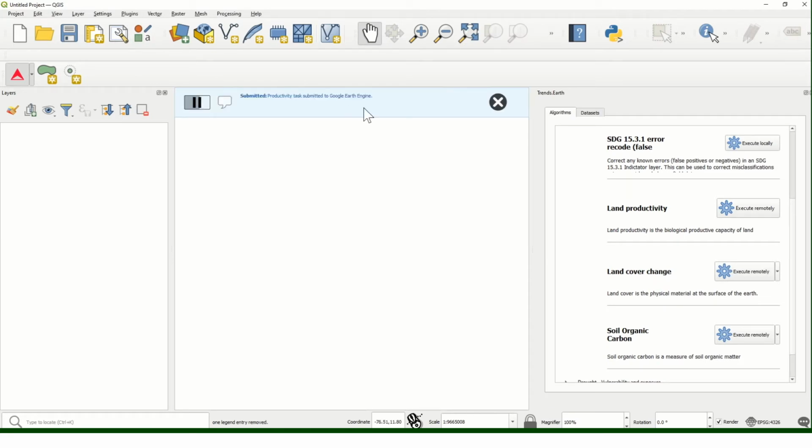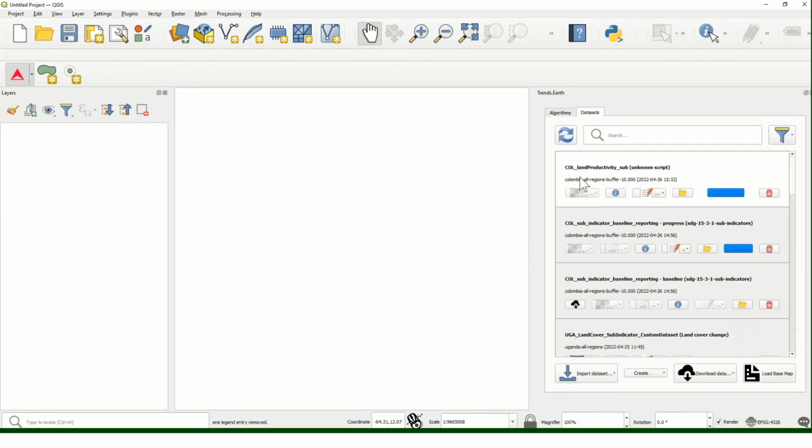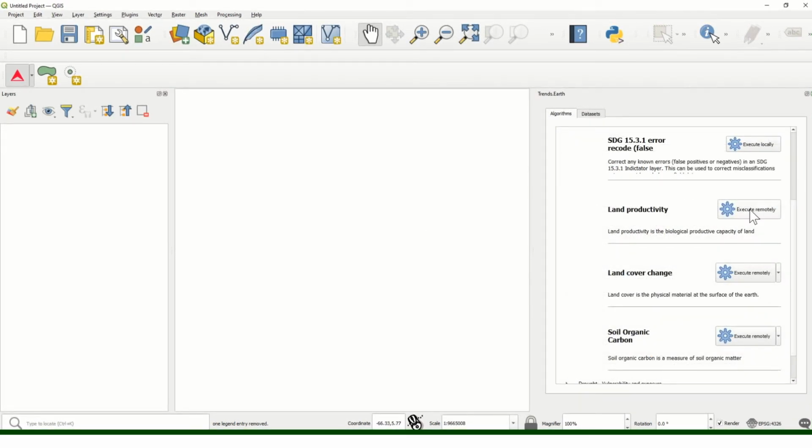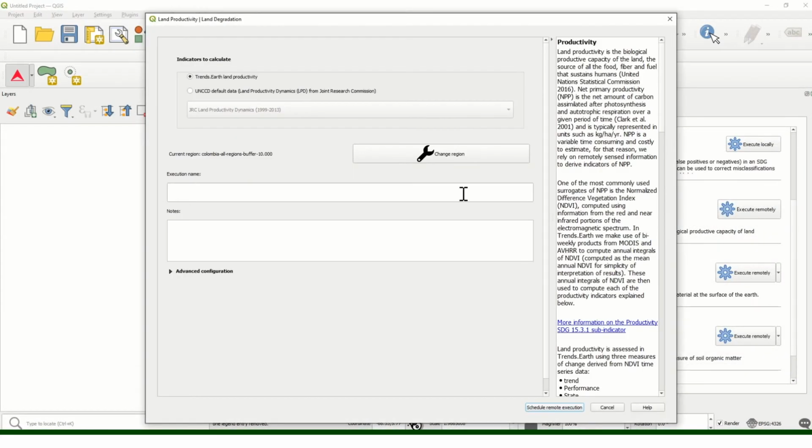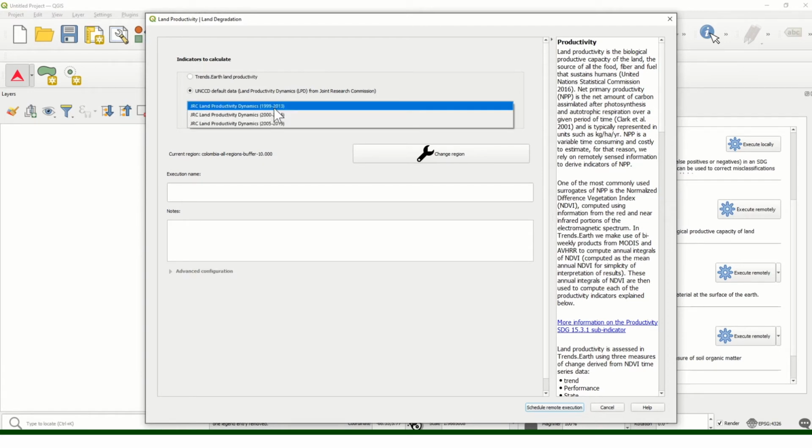Once again, we see a blue ribbon telling us that this task has been submitted to Google Earth Engine. And this is also going to show here on the datasets window that this task is currently running on our server. You can repeat the same steps now to calculate the reporting period.